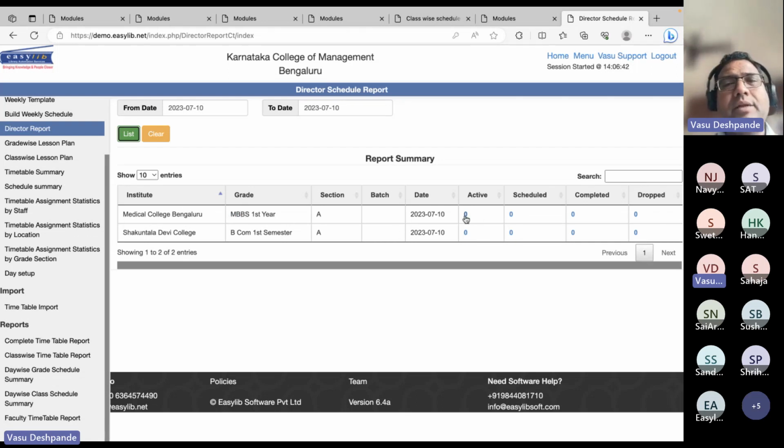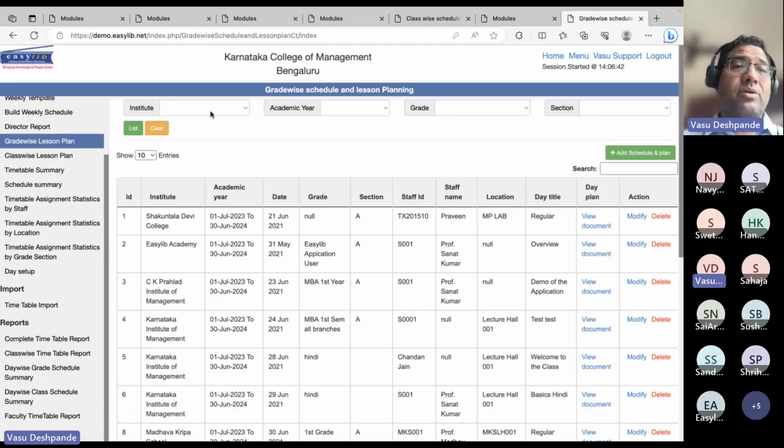So how many classes are actively happening? How many are scheduled? How many completed? How many dropped? Right now it is showing 000 because that data is going to come out of the attendance module there. So for the director, he will neatly see what is going to be there in each of the day here. So this is the lesson plan we are talking about.